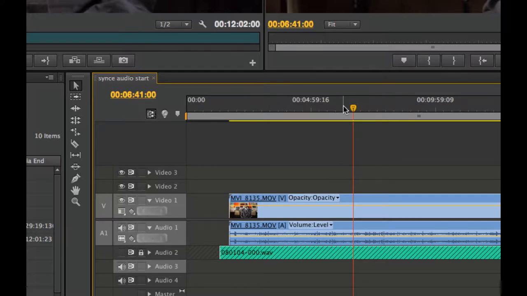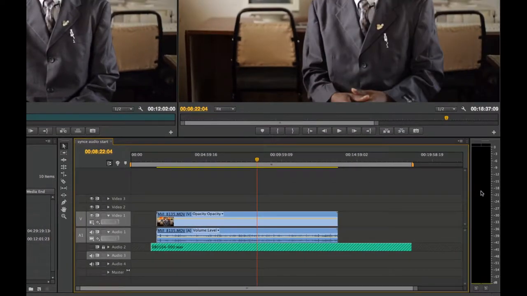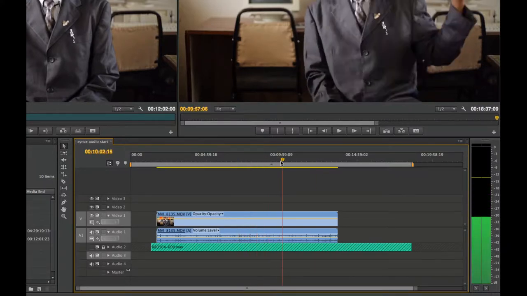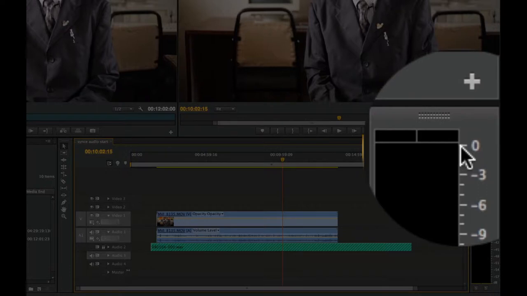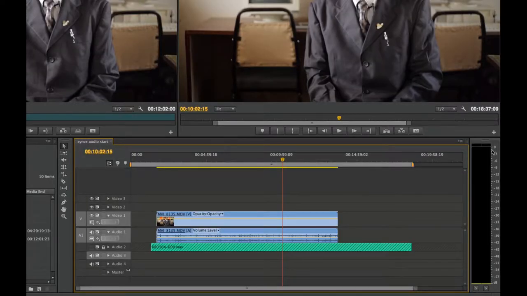Okay, so first thing you notice is that you can see over here the levels. And they go up to zero. See, audio goes up to zero. When it goes louder than zero, actually we can get digital distortion, which can cause problems. And cracking and popping and stuff like that can happen.